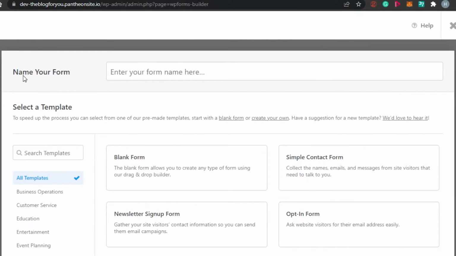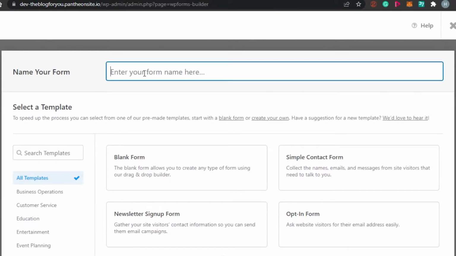So we have to type in name your form. So enter your form name. I'm going to just give it the name of test contact form. There you go. So this is the name for my form right now.